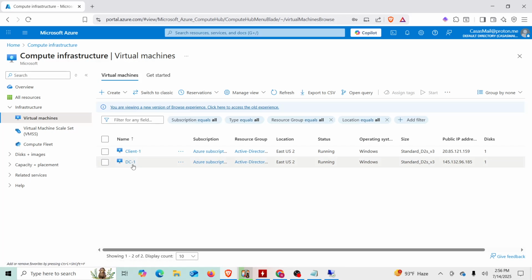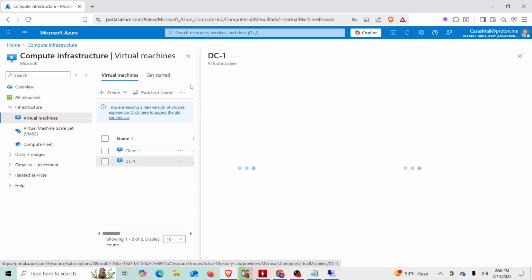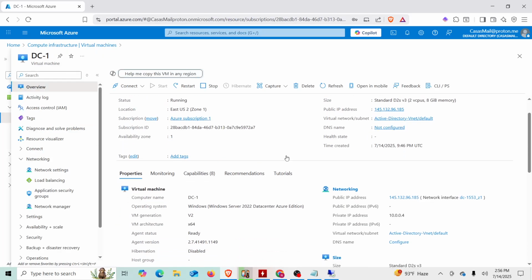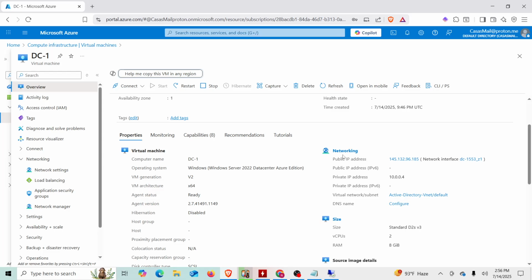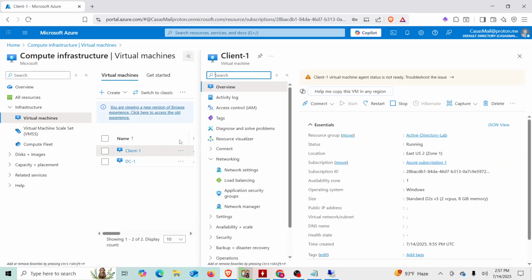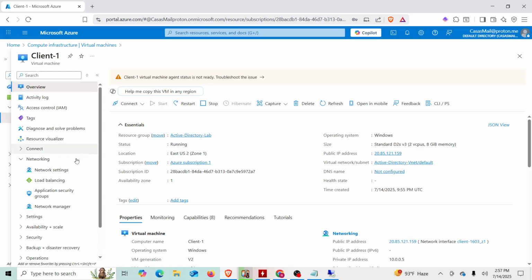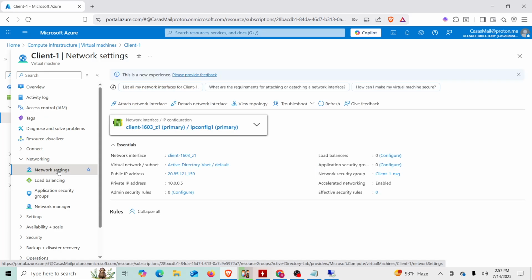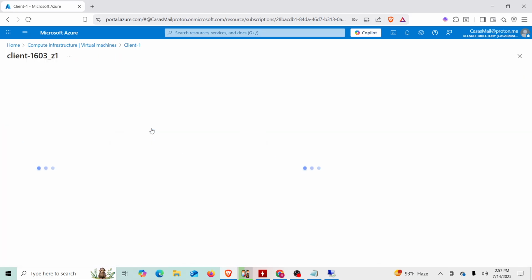So first we have to go to DC1 right here, and we're going to copy the private IP address right here, so it's under networking. We'll copy that, go to virtual machines right here, and then we're going to go to client one, the one that we just created, and expand, and then in networking right here, we're going to go to network settings, go to the NIC, that's right here, virtual NIC.